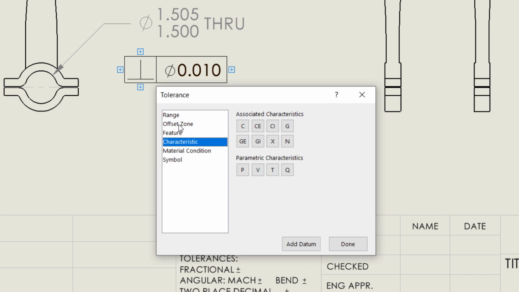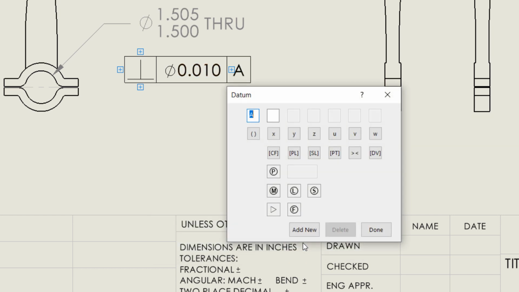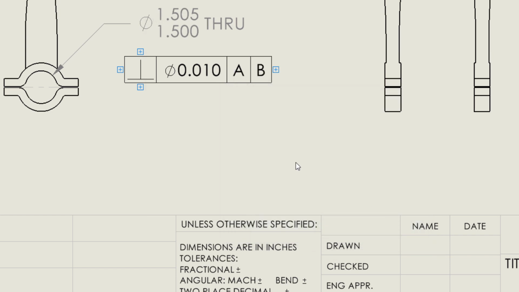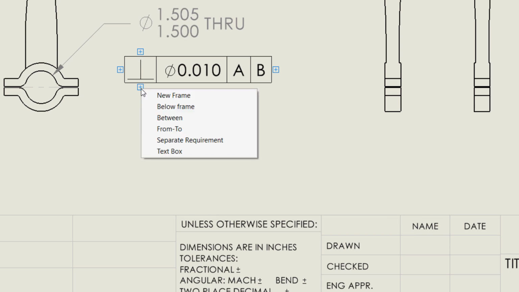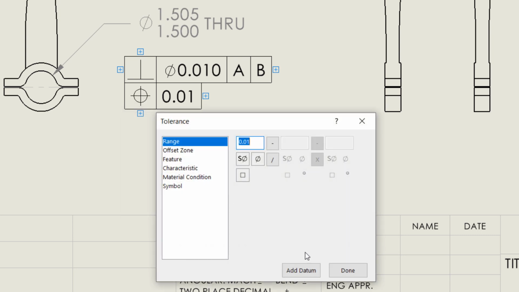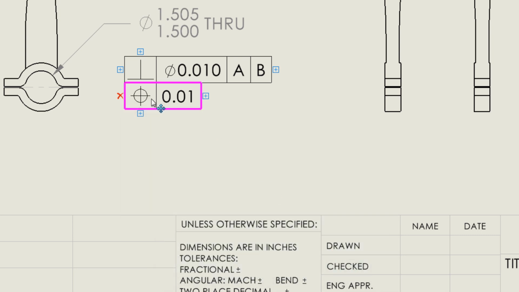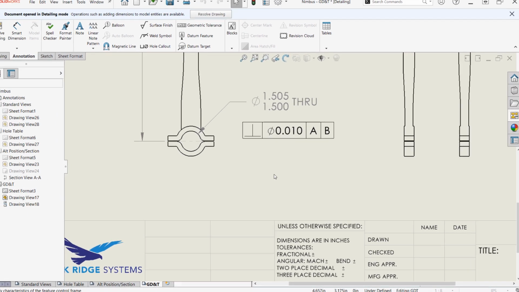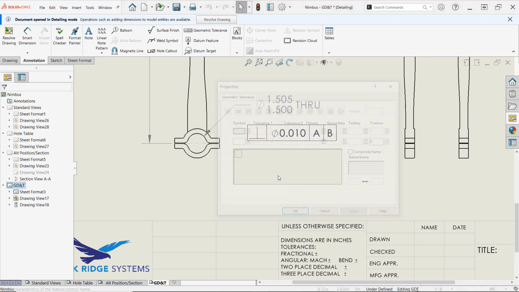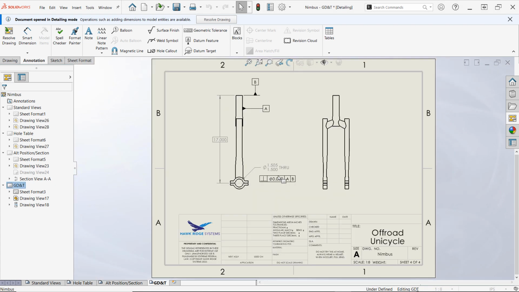The Add Datum button can then be used to add the required datum information, and clicking Done will complete the frame. If needed, the plus icons along the edges of the frame can be used to create additional frames, indicators, or symbols as needed, and simply hovering over a frame while the tolerance is active will display a red X that can be used to delete the frame. All the same great capabilities you're already familiar with are still here. They've simply been streamlined and reformatted to make working with GD&T significantly easier and more intuitive compared to the old 2021 interface.